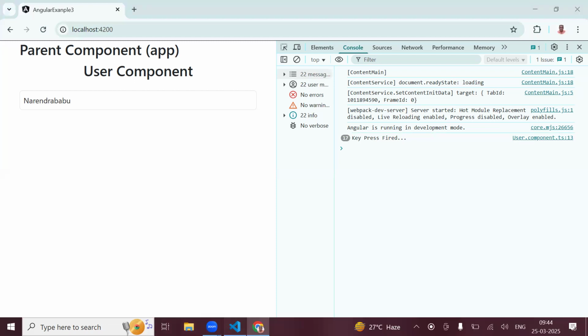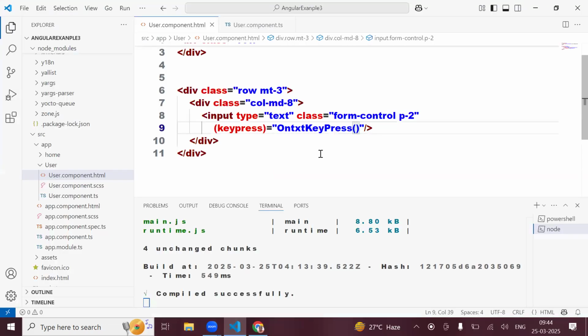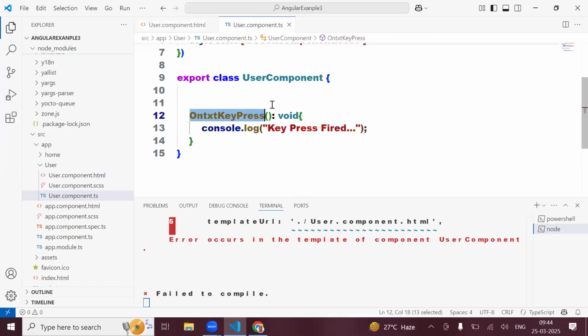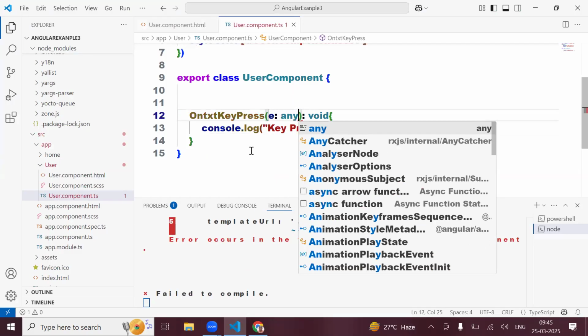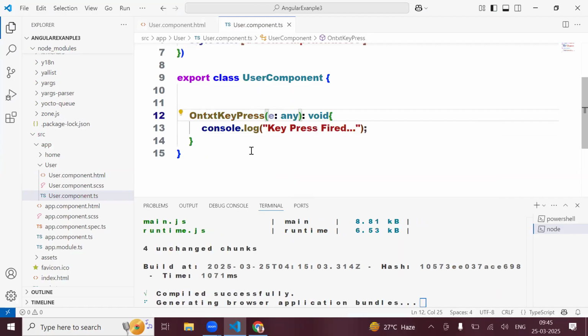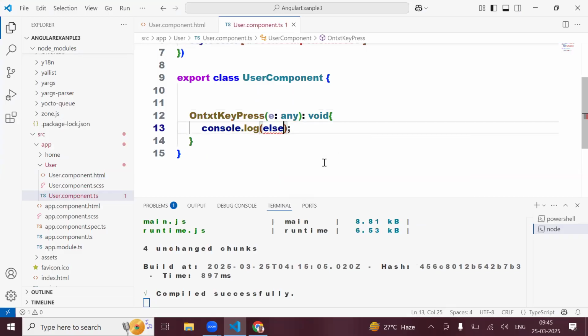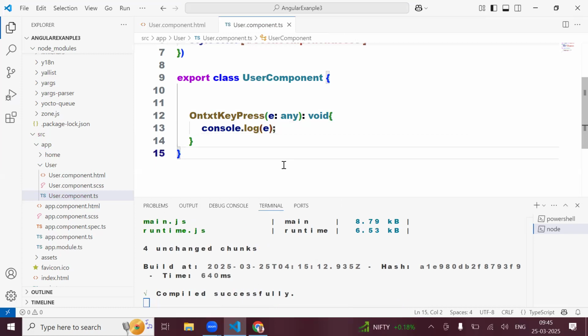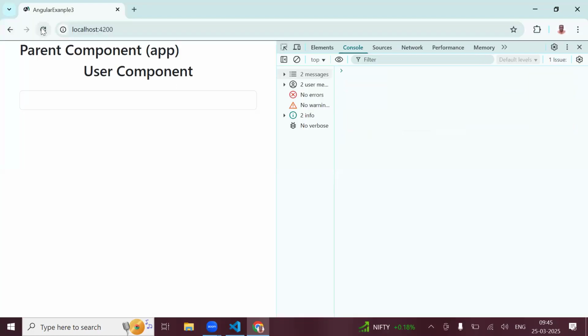So how to do that is, here you say $event. Clear my point? And then in the function here you say e, of any type, the object you are going to get, and here you simply say console.log(e). No need to do anything. Clear my point? Now go back, refresh, clear this.